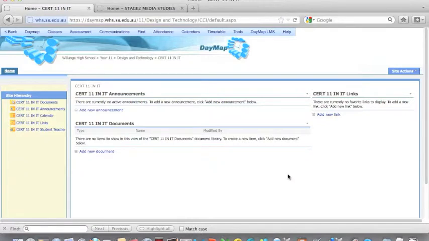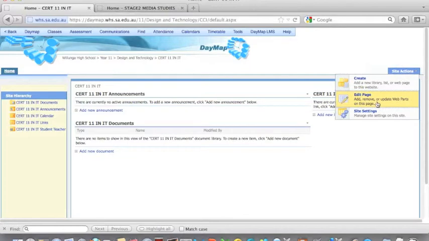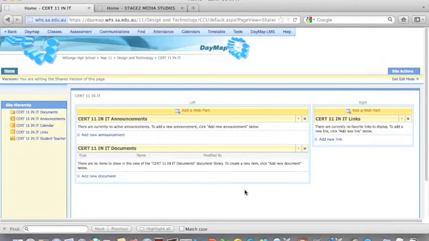So the first thing you really need to make sure of before you start uploading and doing anything is to click on Site Actions, and make sure that you edit the page and you're editing in the shared version of this page, so that whatever you do on this screen, students can then see themselves. Because sometimes if you don't do that, what you do on this screen, students won't be able to see. So it's a little bit pointless.